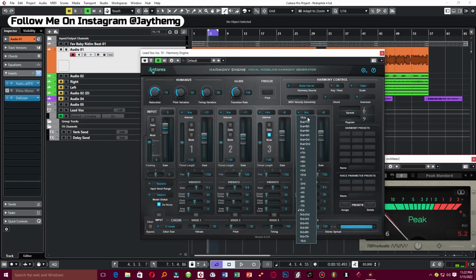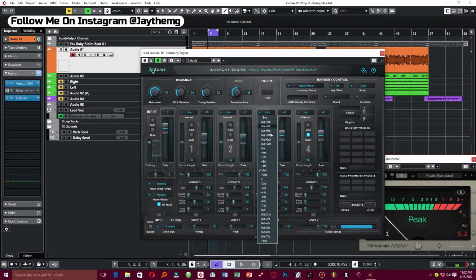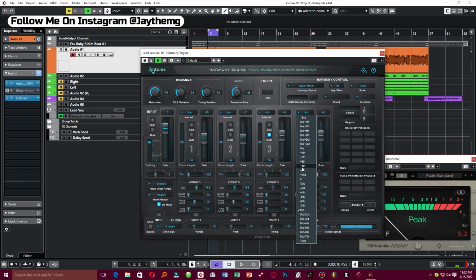Then I'll come here and set these other two harmonies to something like the fifth octave for both, and then just blend them in and pan them left and right. Then the pitch amount a little bit like that.